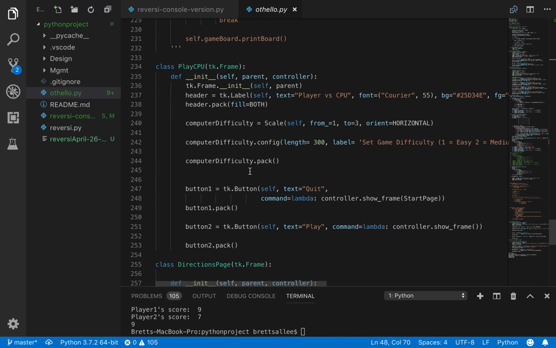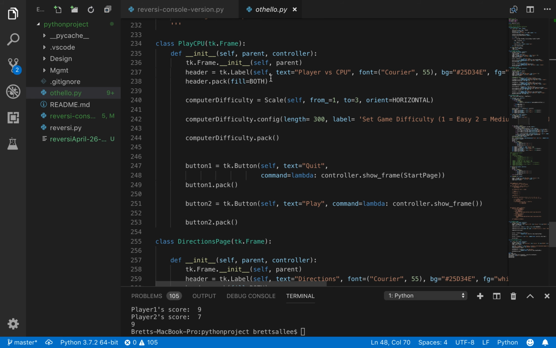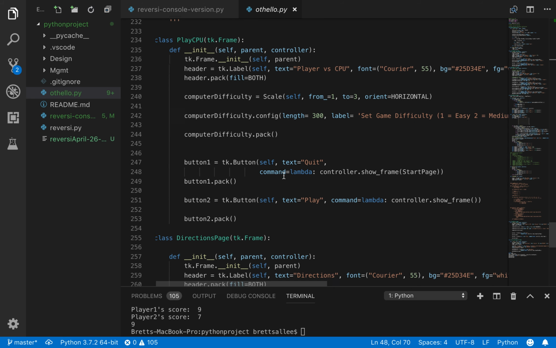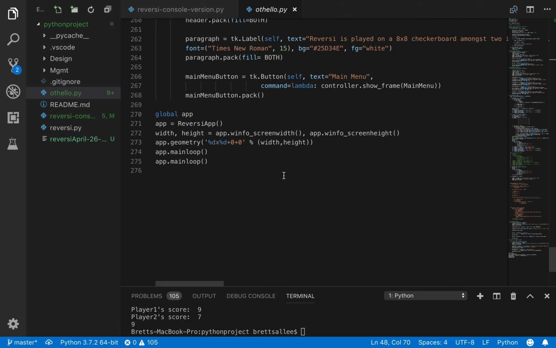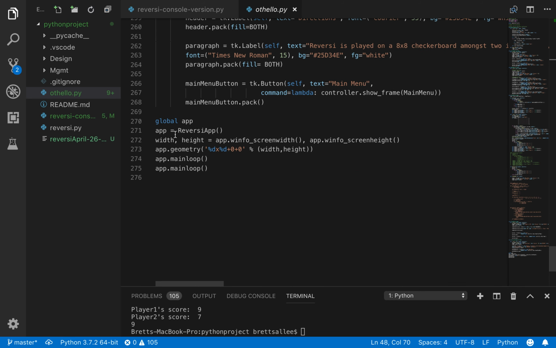And then player versus CPU puts a slider on the screen and does the same thing with the header and the buttons. And then down here we have the app actually running. So we create a global app. App is the Reversi app. We set the screen sizes and then initiate the main loop.